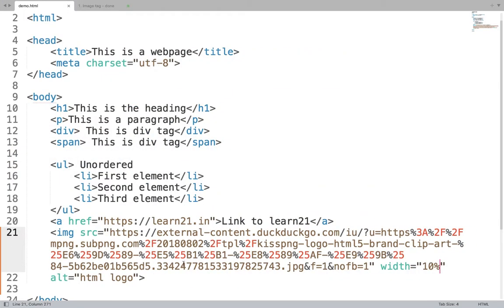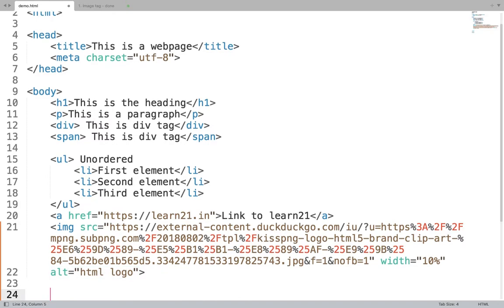So this is about the image tag. Very nice. In the source you can add the path, and width and height you can control, and also always add the alt attribute to give a description to the image. Okay, now let's move on to the second one.